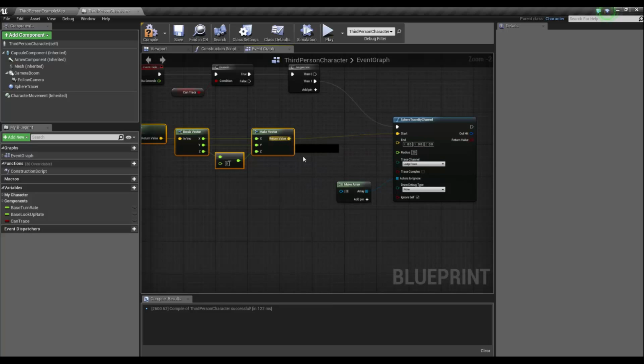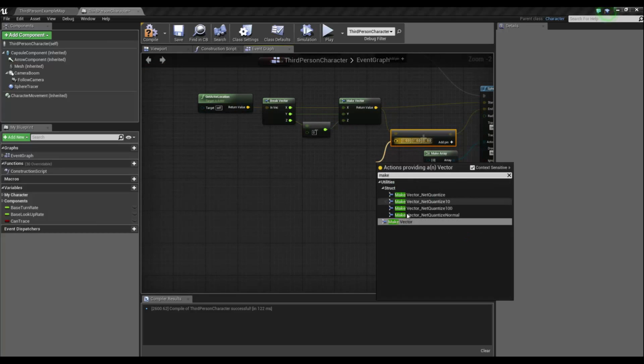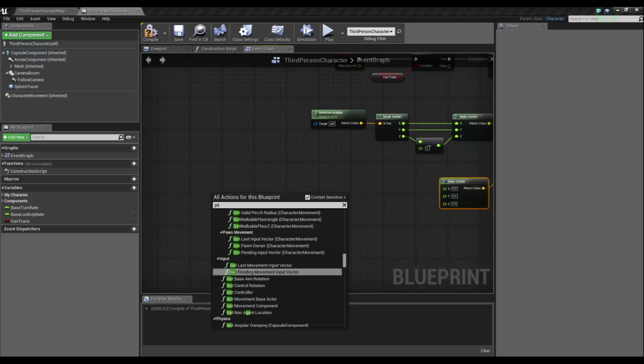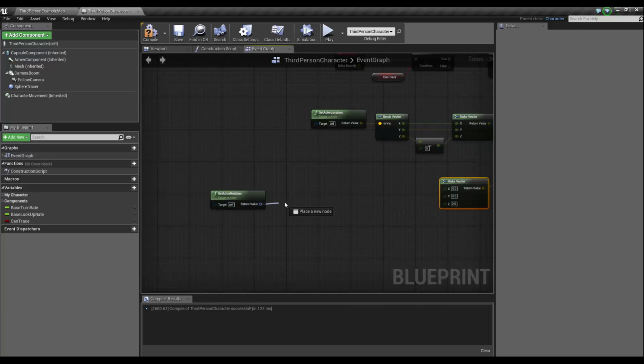And then what we want to do is we want to plus, not a float, we want to plus a vector. And this is going to be our end location. So I'm going to work a bit backwards here, and I'm going to say make vector. And now let's start at the right location, get actor rotation, get the forward vector. Break this, make it, it's already made, so just plug it back in there.